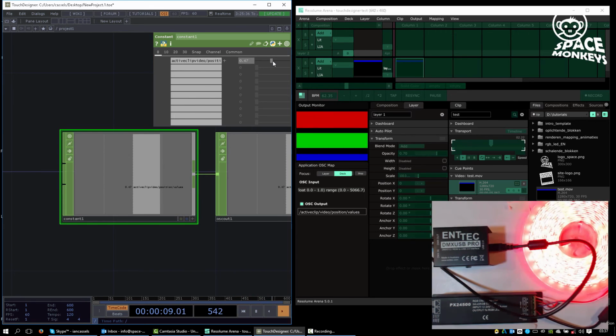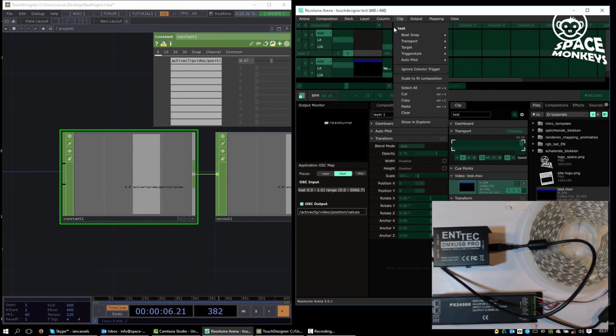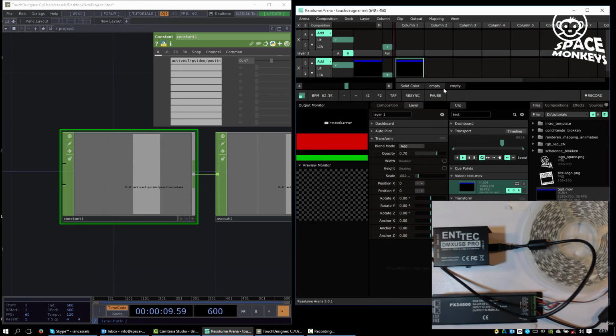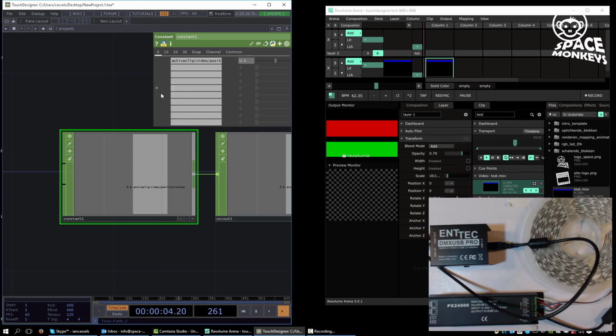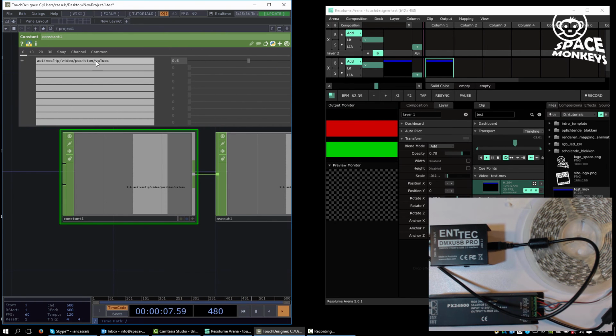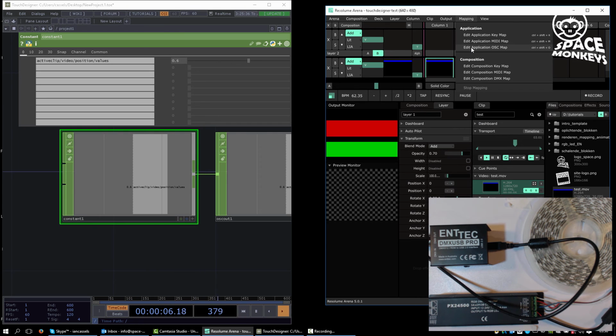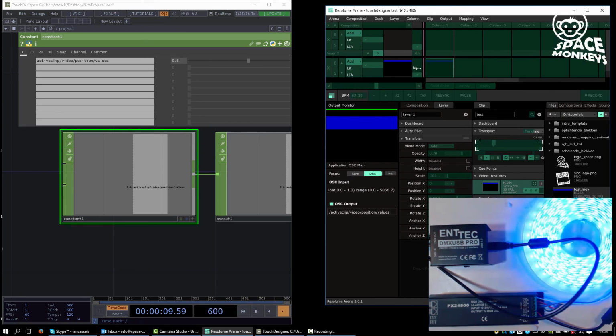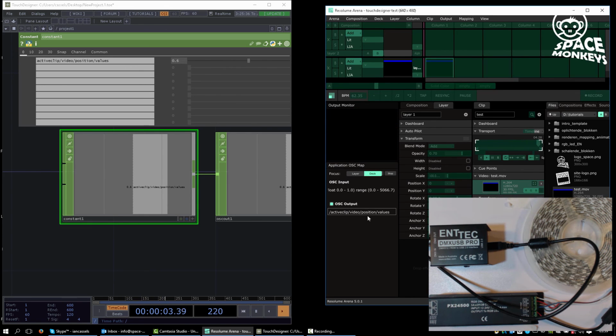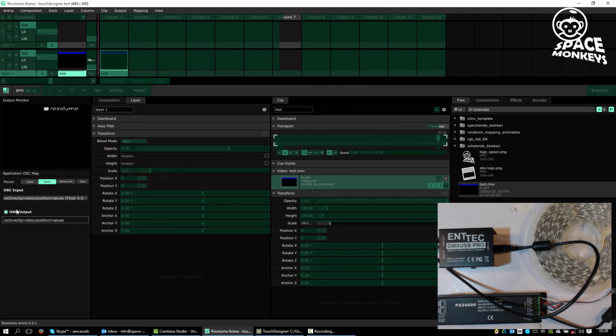Now this is one of the biggest mistakes I made, because you're still in edit mode of Resolume. Now go out of Resolume edit mode by going to your mapping, stop mapping. And then you see now, if I increase this window in Touchdesigner, I've got active clip slash video slash position slash values. Now this is the path for my transport bar. If I click on my mapping, edit application OSC map, you will see that this has the same. So in this case, the OSC output has the same value as the OSC input. Active clip, video, position, values.